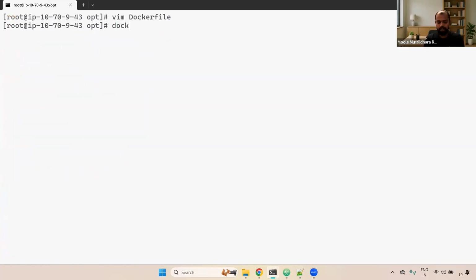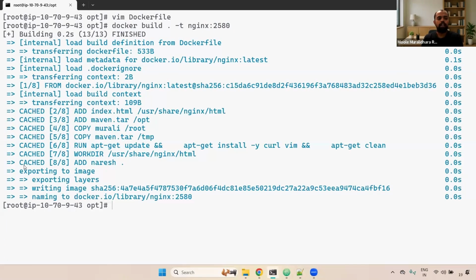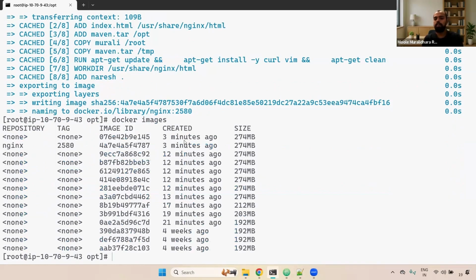Now I'm going to build it again. Docker build . -t nginx:2580. If you go and see here, it added everything, CMD also. It has not created any new image. If you go and check Docker images, here you can see it was created 3 minutes back only.